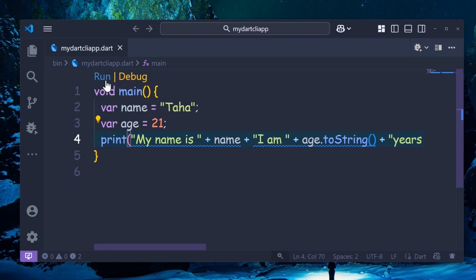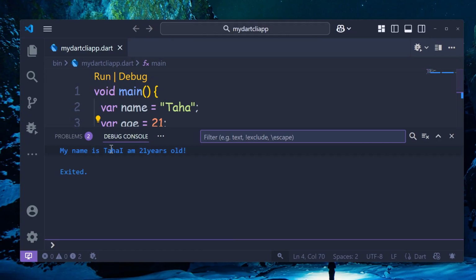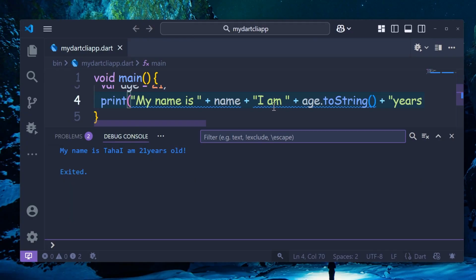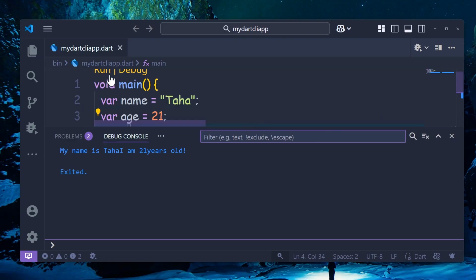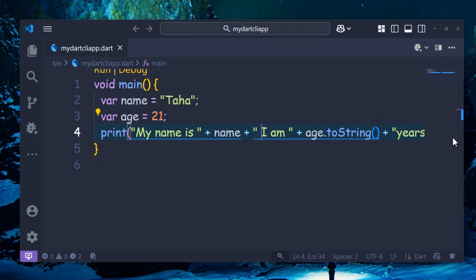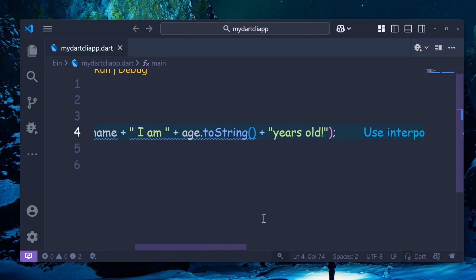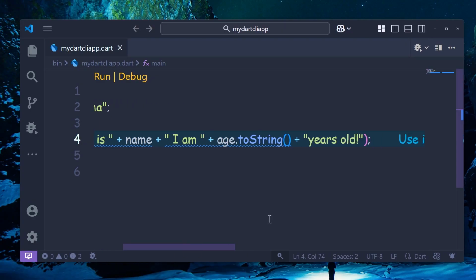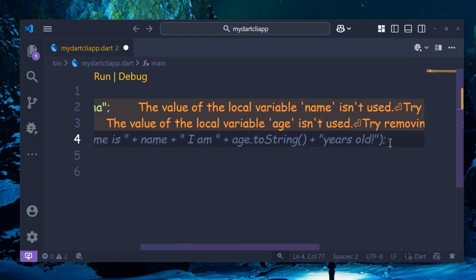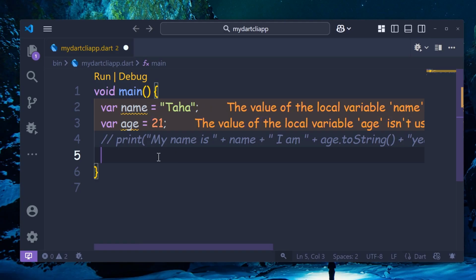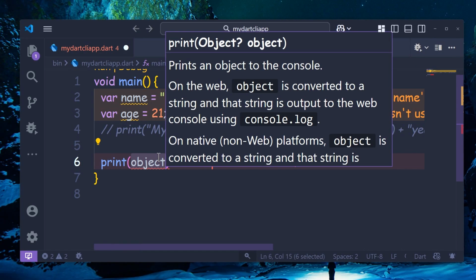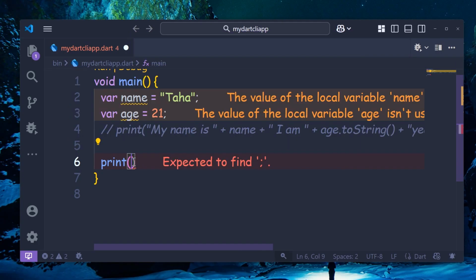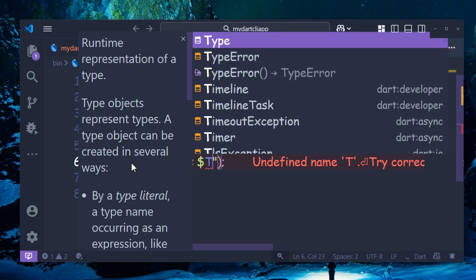So when I convert my numeric variable age to string, right now I can see the result is printed: my name is Taha and I am 21 years old, exactly like this. So this is actually the messy way, but if you want to do it much better, we can make it much prettier, and instead of doing this messy thing, we can just say print, for example, "my name is $name and I am $age years old."